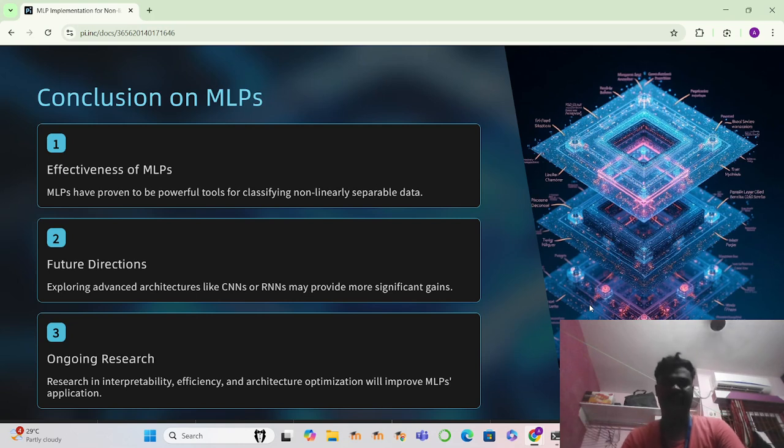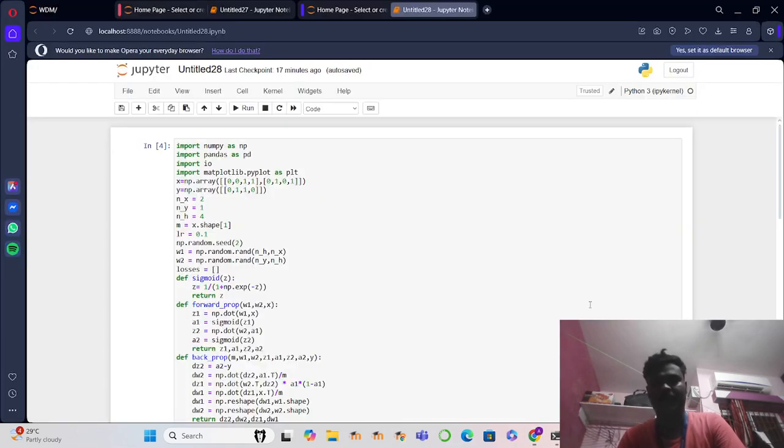Conclusion of MLP. Effectiveness of MLP. MLP has proven to be a powerful tool for classifying nonlinearly separable data. Future direction. Exploring advanced architectures like CNN and RNN may provide more significant gains. Ongoing research. Research in interpretability, efficiency, and architecture optimization will improve MLP applications. Now we are going to the coding part.